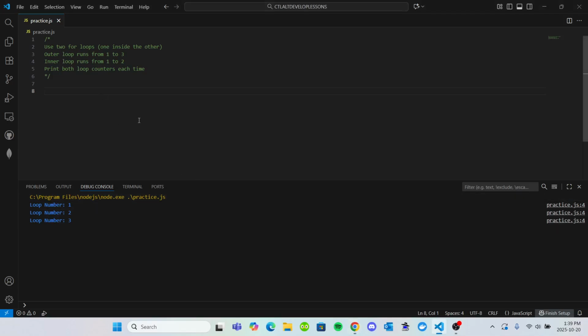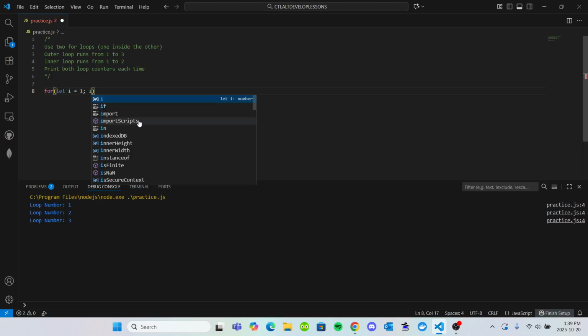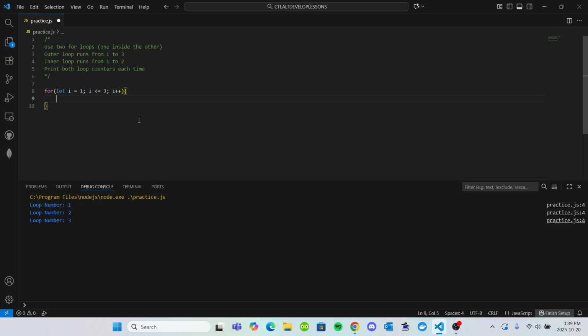To start off, we're going to start with the outer loop, which controls how many times the inner loop runs. So we're going to say let i start at a value of 1 and go until a value of 3, and we're going to increment by 1 each time. Then we're going to create the inner loop, which runs completely before each outer loop cycle. So we are going to start at a value of 1 for that, and we're going to say j is less than or equal to 2, so we want to go until a value of 2 and increment by 1 each time.